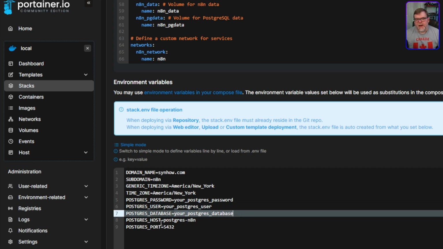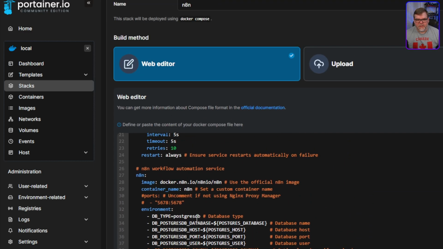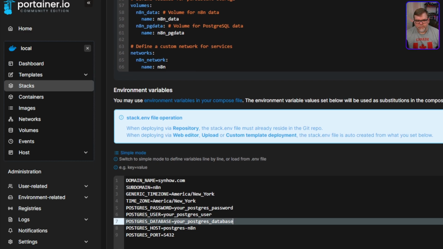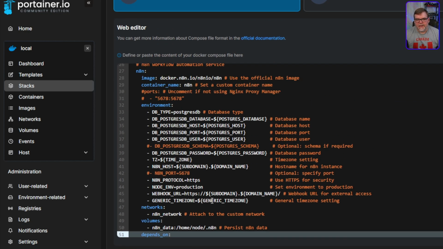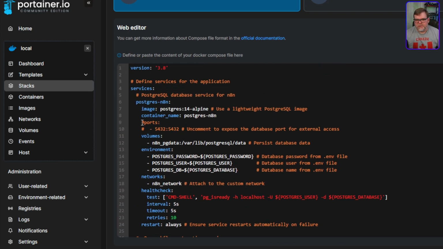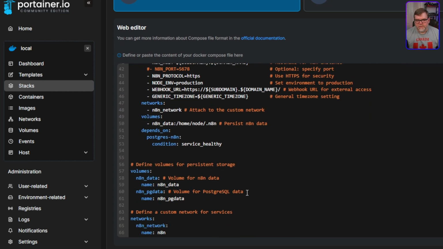The host name, I would leave that alone unless you plan on changing the host name in the compose file up here at the top too. Postgres port, you can leave this alone as well. This is 5432. This is just the port that n8n is going to be communicating with when it comes to talking to the Postgres server. We have not made the Postgres server internet facing, so that's why we have these ports commented out here at the top. So that's the reason for that.